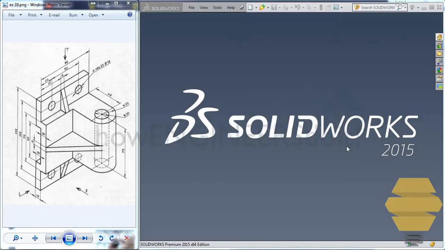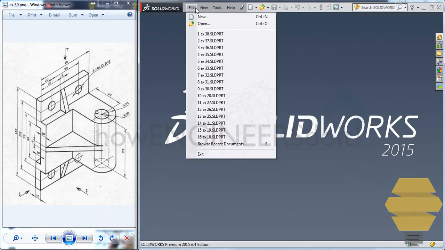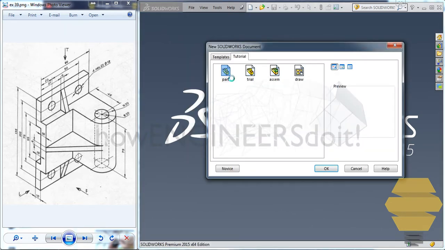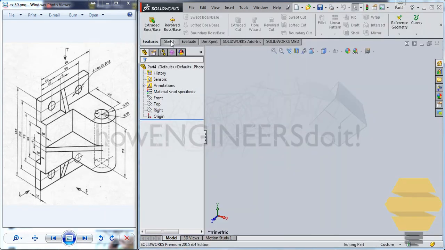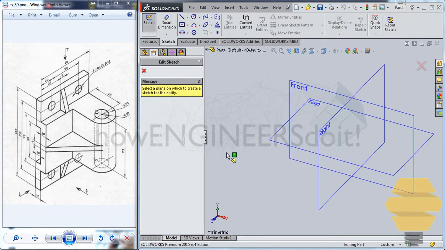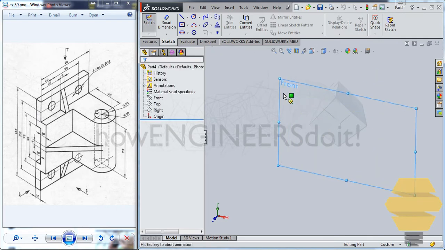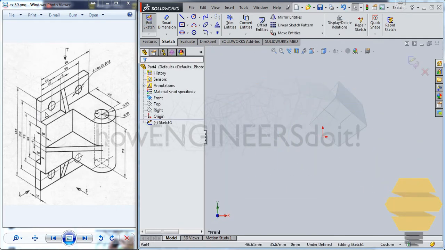In this video, we'll work on exercise number 39. To start off, we'll go to File, New, open a new part template, and go to the sketch. Let's select the front plane to start the sketch. We can start with this particular profile, then extrude it, then do a rectangle, do a fillet, and finally give this support here. So let's start doing the sketch here.